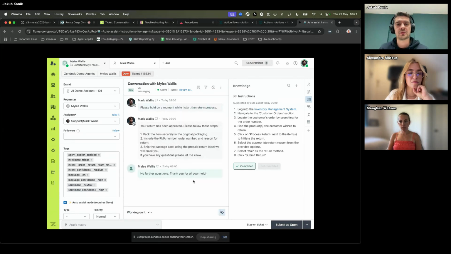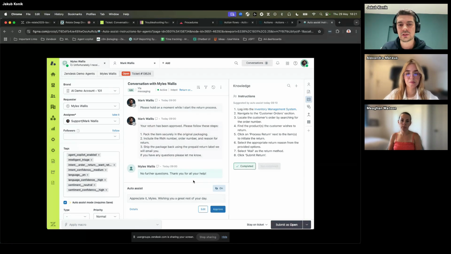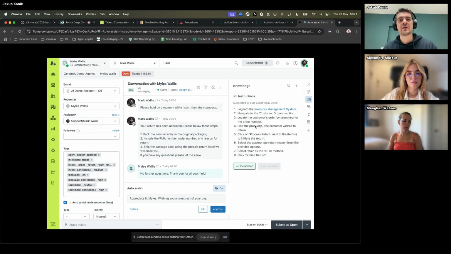And this is really a great way for your agents to always follow the right process. If something has to be done by an agent, this is a really nice way to make sure it gets done. And you can also do things here that AutoAssist currently cannot do. Maybe you have some old system that is really hard to connect to through an API or something. You can always use instructions to just ask your agents to do this.